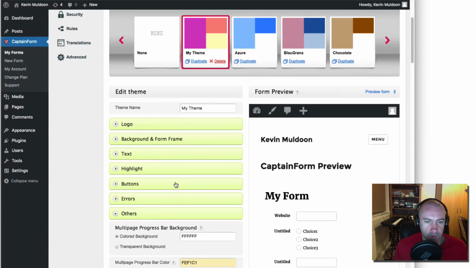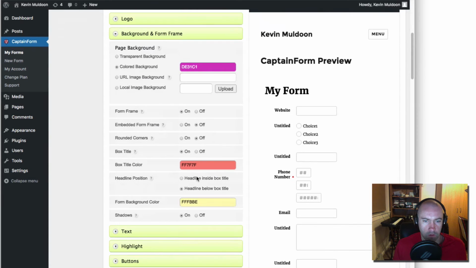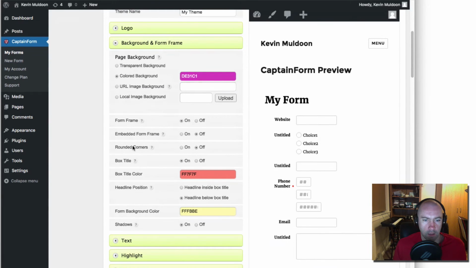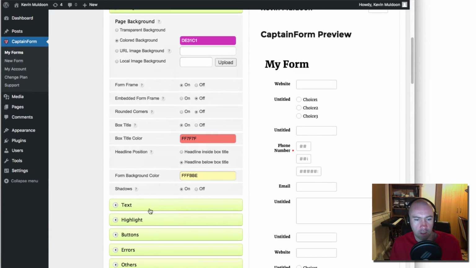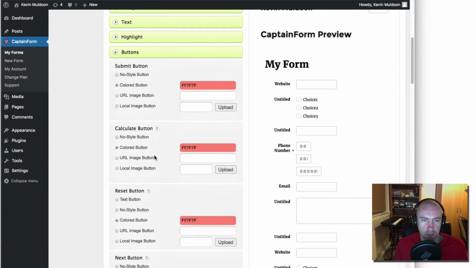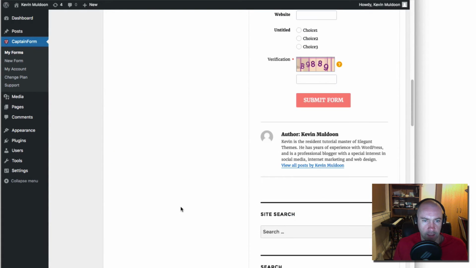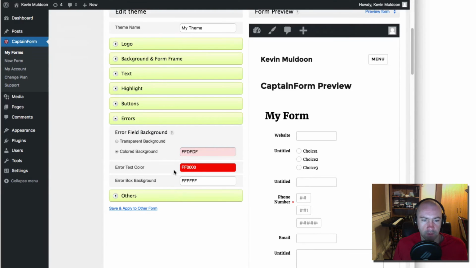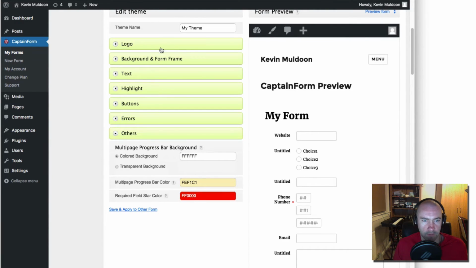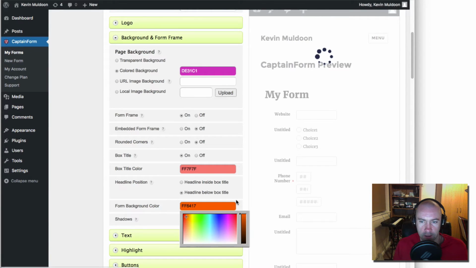So there's a lot of different options here. Color background, frames, title colors, text, highlights, buttons. You can change the buttons to custom buttons. We've got error messages or error backgrounds. So what I actually want to do is change the form background color. I just want to add something a little bit crazy.